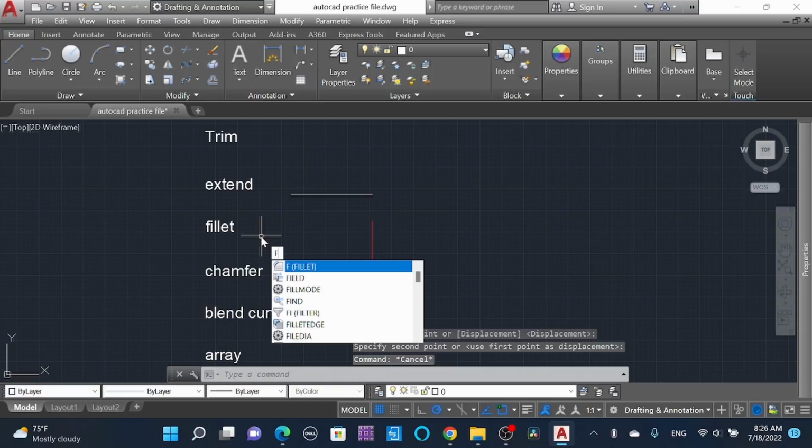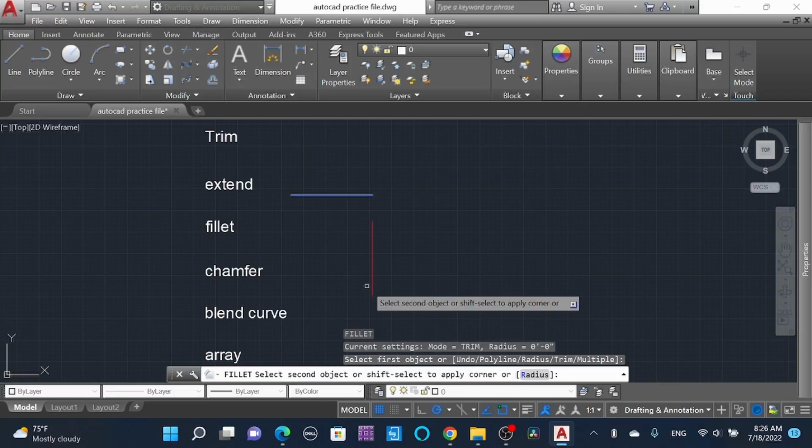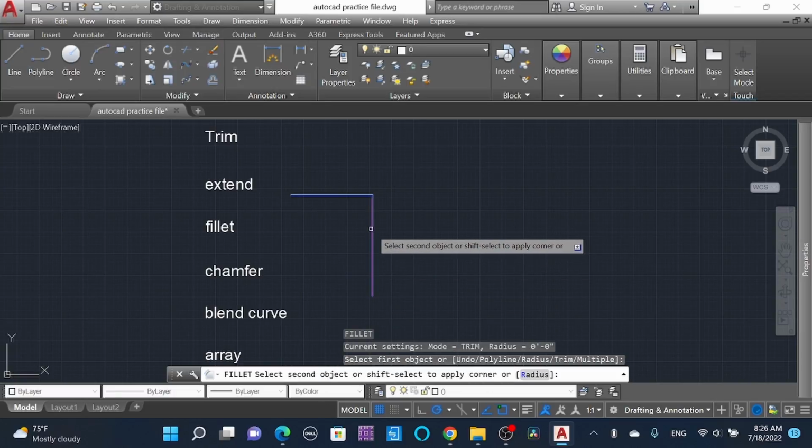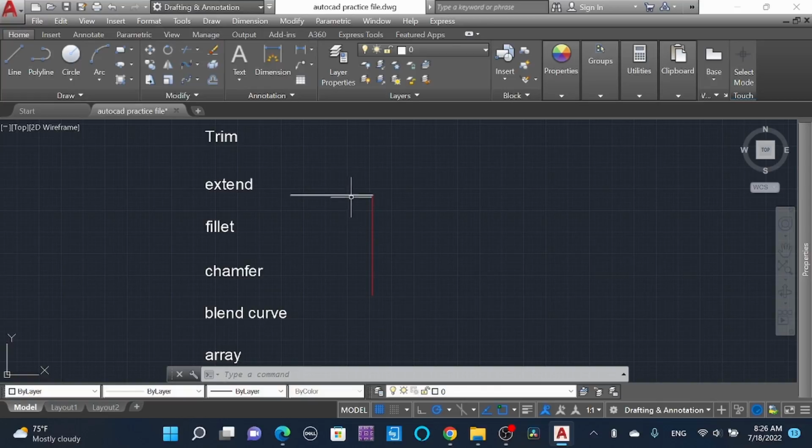Type F for the fillet command, and look in the command line: select first object, selecting this white line, and select second object. Here I am selecting the second object, and it will join these two lines. Similarly, we can make a curve as well, here in fillet you are seeing this curve.